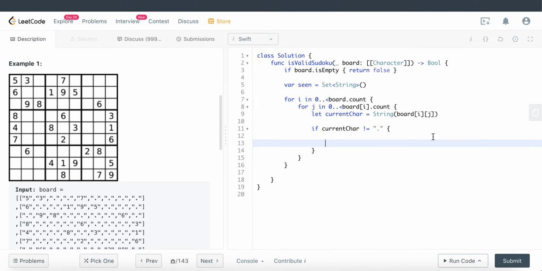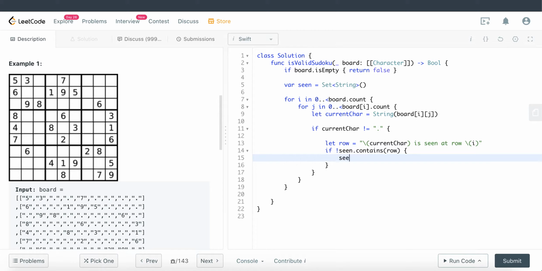Now, let's go ahead and first check for the rows. I'm just going to create a row string here: current character is seen at row i. What we're going to do here is check if we have seen it before. If seen does not contain row, so what do we do? Well, let's add it inside here. Since we have not seen this before, this is going to be unique. We're going to insert it inside the row. However, if we have seen this number at this row before, then that is no longer valid.